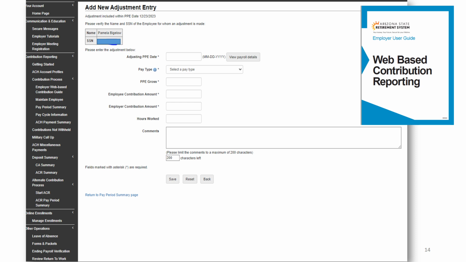If you are doing a credit, this amount will be negative. You'll also enter the employee contribution and the employer contribution. Note, if you are taking a credit, this amount should also match the negative amount of the gross. Hours worked must be completed. Please make sure that you submit at least 1 hour. Please enter any comments that are needed for this adjustment and select Save.